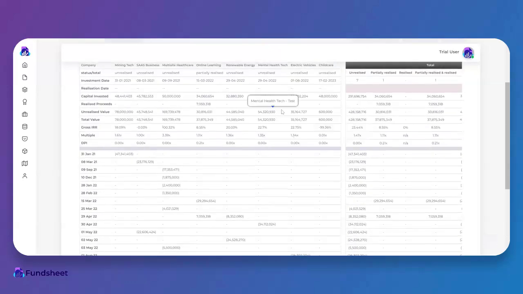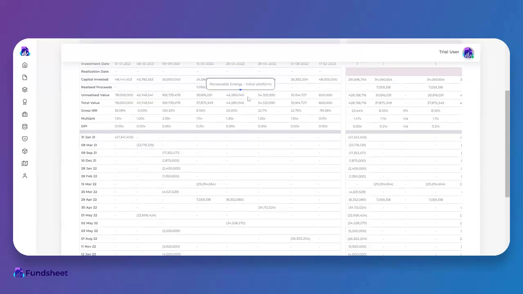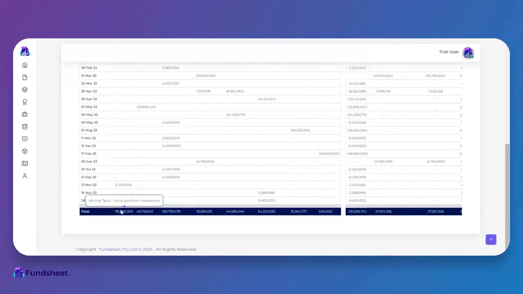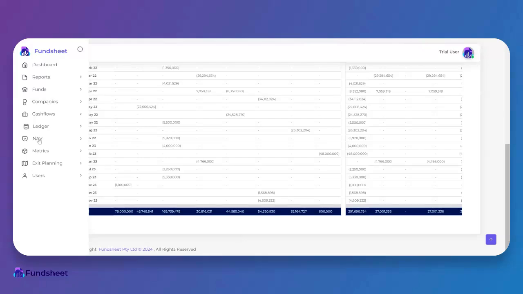But how do you actually go and update the valuation? So you can see the unrealized valuation, which is this row here. You can also see it at the bottom down here. But where does this data come from? So I've actually got a dedicated module over here where you can upload the unrealized valuation for each of your portfolio companies, or in other words, net asset value.